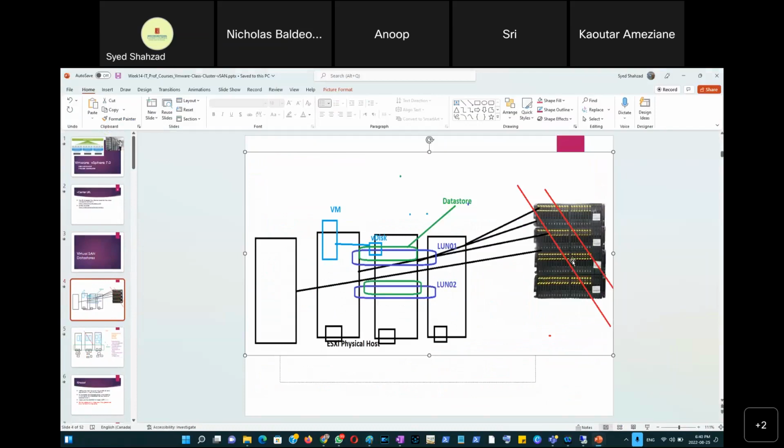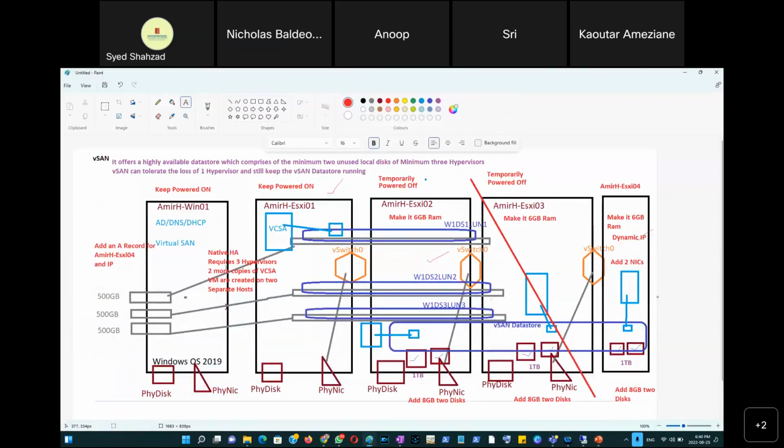So vSAN data store is just for storage high availability, while native high availability that I'm talking about is the high availability of the virtual machine and its storage, the whole package. And native high availability is only created for VCSA, for the vCenter itself. This native high availability solution is not available for any other virtual machine.